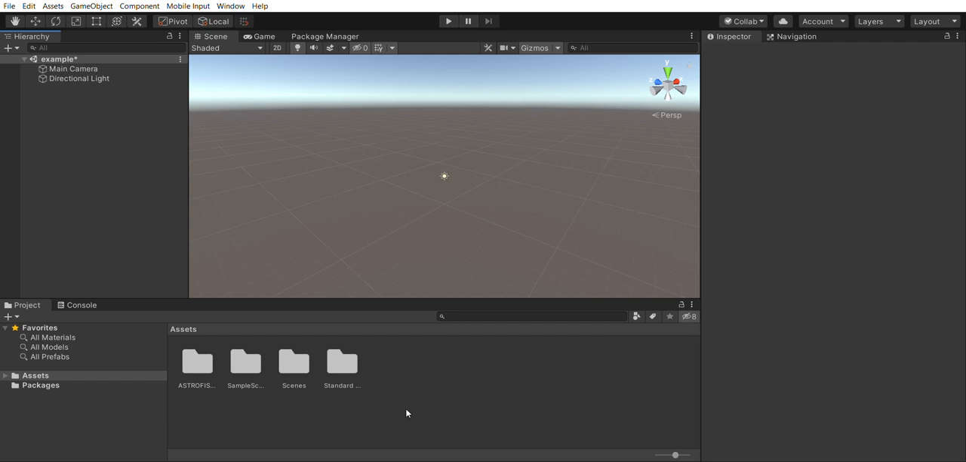Assets. The assets are all of the files you'll use to create your level, from prefabs to scripts to textures and AI, NPCs and character controllers. That will all be in your assets. You'll find all that in your assets folder. And so let's just get started with getting a terrain onto the actual scene.